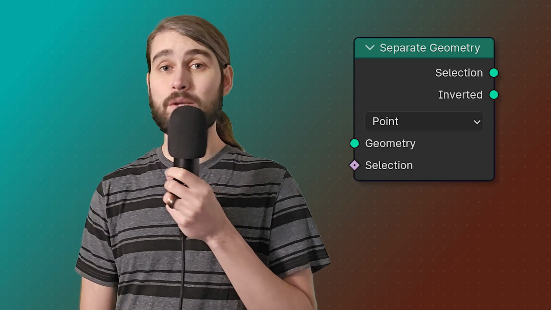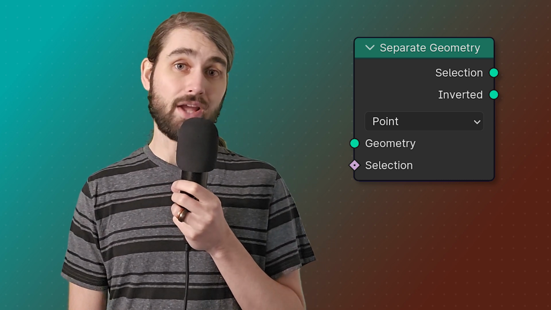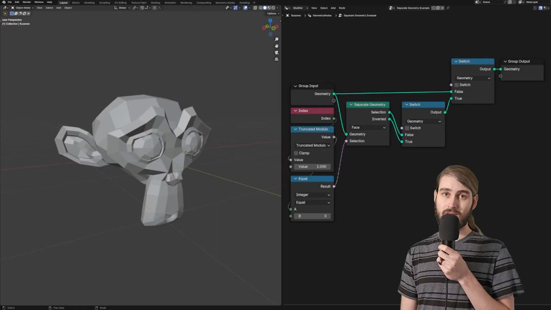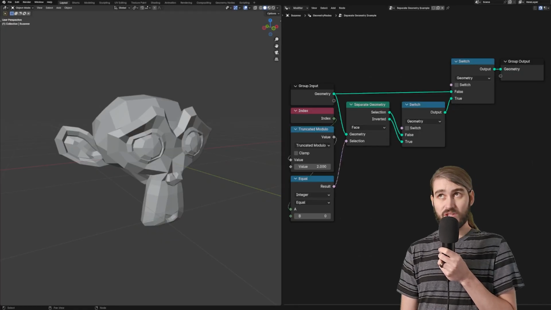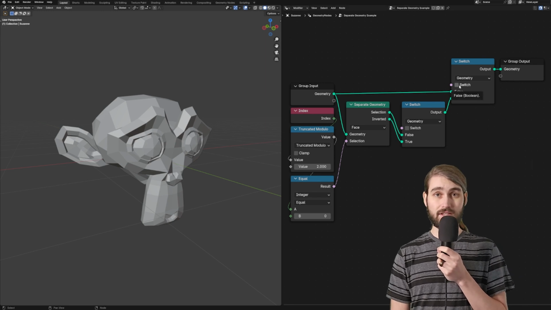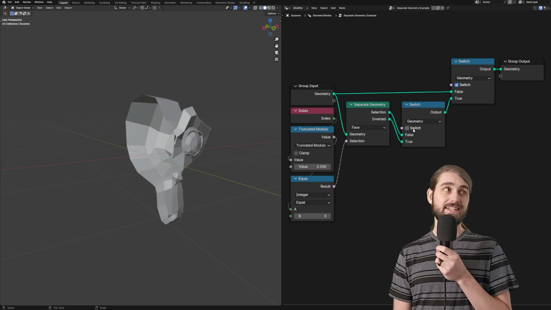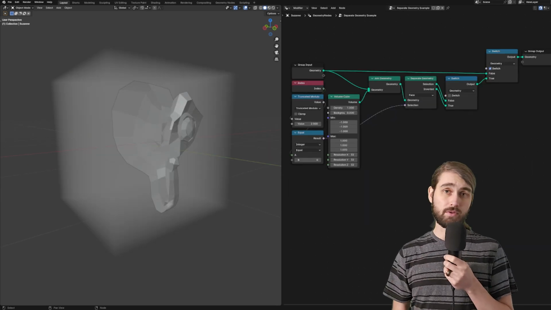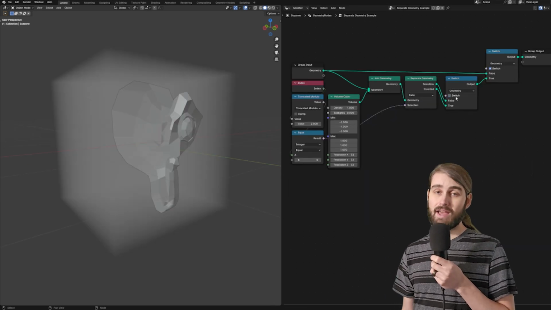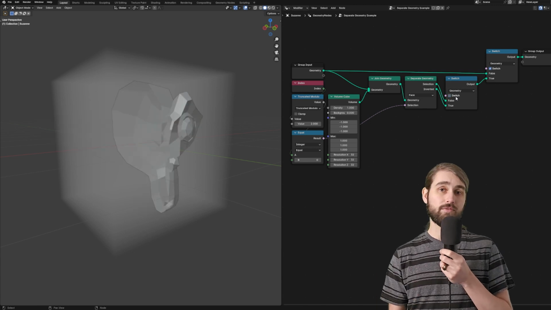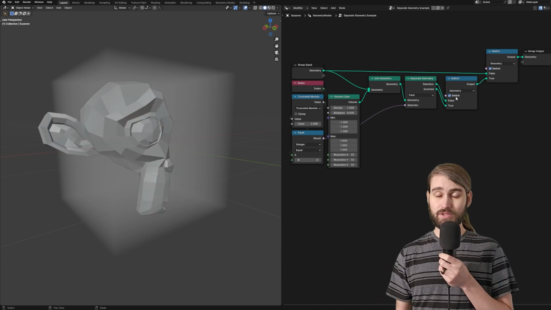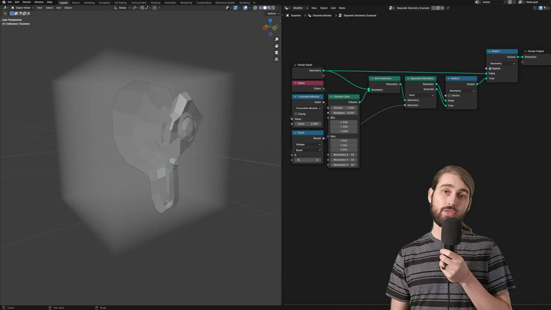What this node does is separate our geometry based on our selection into two different geometries, which is why we've got these two different geometry outputs, our selected geometry and our inverted geometry. The selected geometry is, of course, the geometry that is in our selection, and the inverted geometry is the geometry that's not in our selection. If we have multiple components mixed together in our geometry, then any geometry that doesn't get run over for our separate geometry node will be included in both outputs.